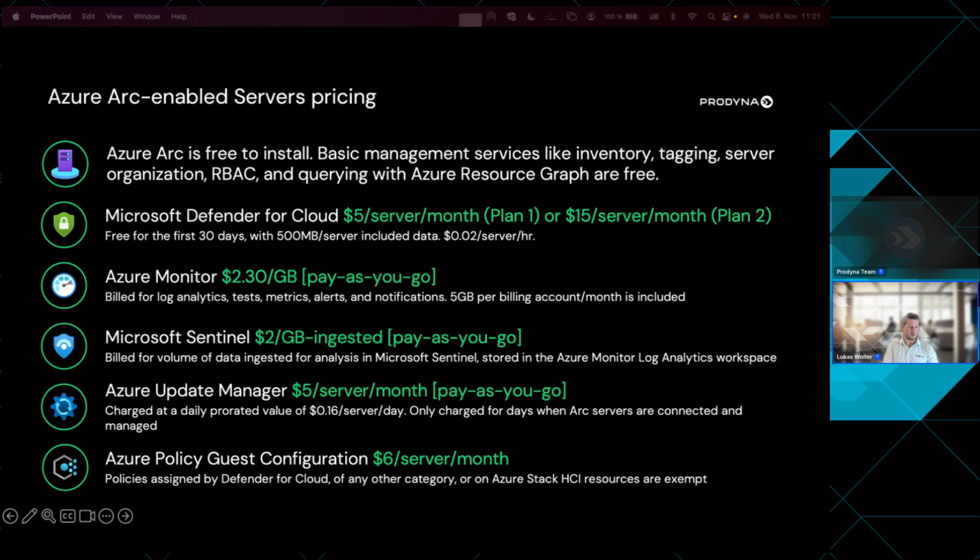So we will pay as much as for the logs and metrics we send to it. Sentinel is also available with AI-empowered data analysis, and it's $2 per gigabyte. The update manager is $5 per server, and the guest configuration with Azure Policy is also $6 per server per month.